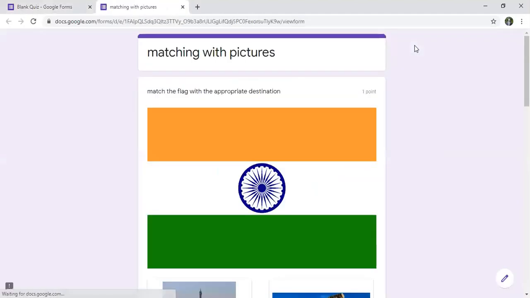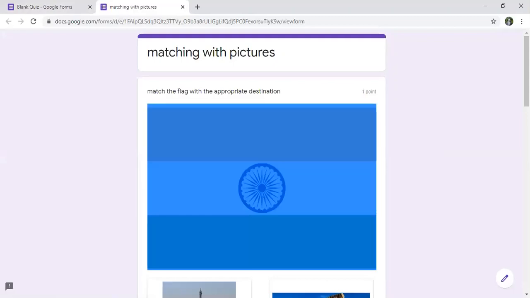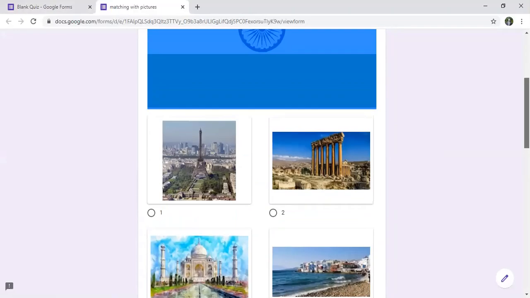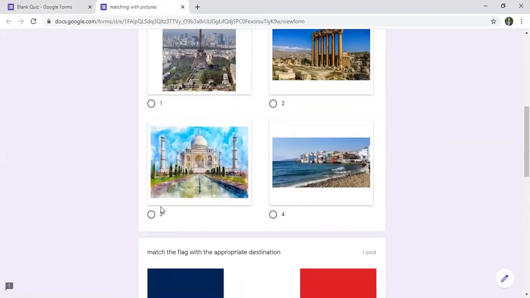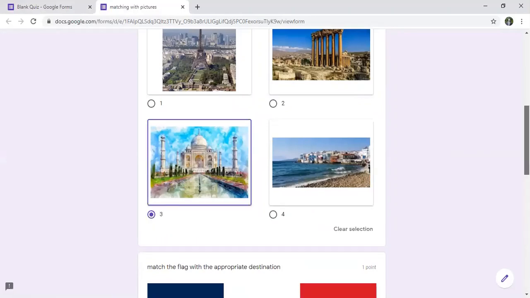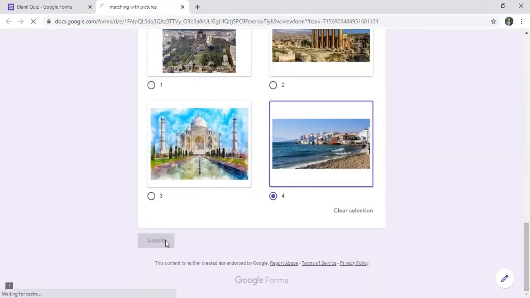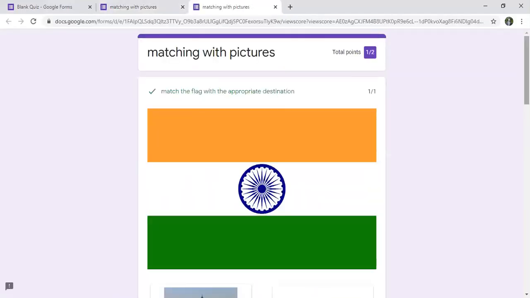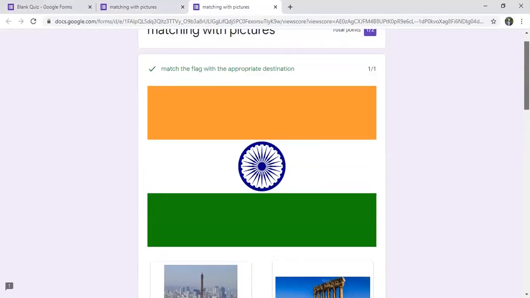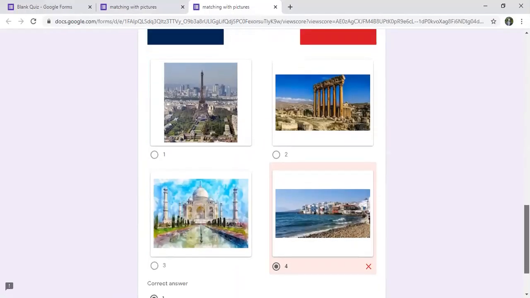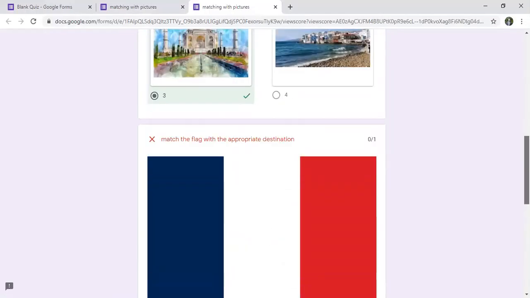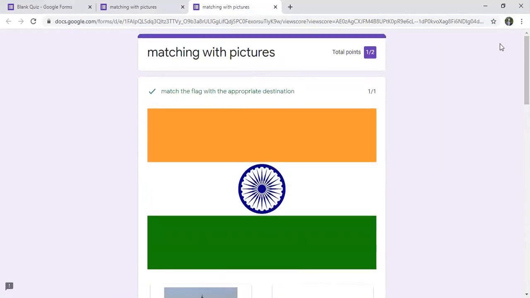So now we can see the quiz. Okay, so for the first one, I choose Taj Mahal, and for the second question, I'll choose a wrong one. Let's say Mykonos. Okay, and I can submit. And here I can view the score. And like this, we're having the first one, it's correct. The second one is wrong. Okay, so like this, we're having a matching quiz using pictures.